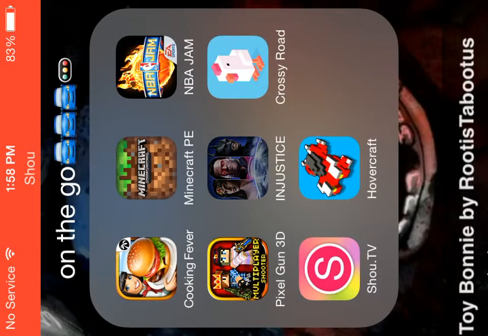Double tap round booster pack, and once tap the most wanted pack. It should show up. Okay, press confirm. The bronze booster pack.